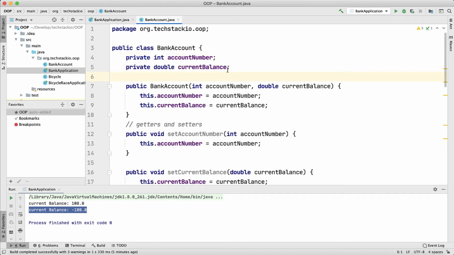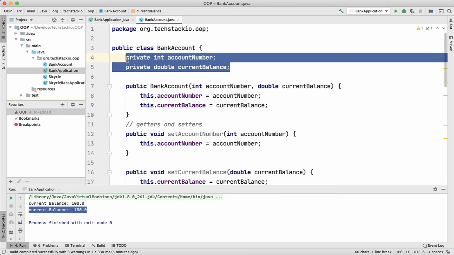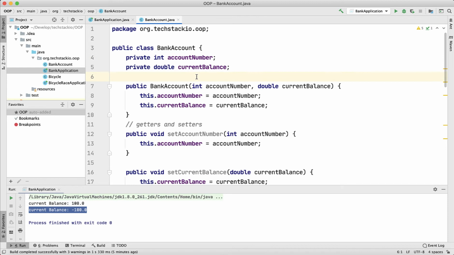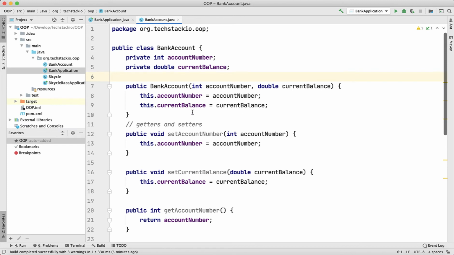You can see these two data fields are declared with the private access modifier. That means these two fields cannot be accessed from outside of this class. We are basically restricting access from outside the class for these two fields. But how can we change the current balance? Yes, we have setter methods and getter methods for that.